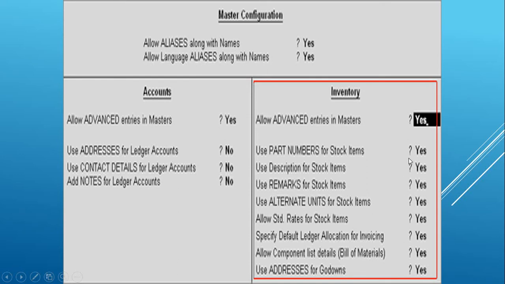These set of options are used in inventory. Allow advanced entries in masters. By enabling this option to yes, it allows us to provide the additional information such as the type of costing method, market valuation method, and the other details as per the company's requirements. Use part numbers for stock items. By enabling this option, it allows us to assign the part number for the stock item.